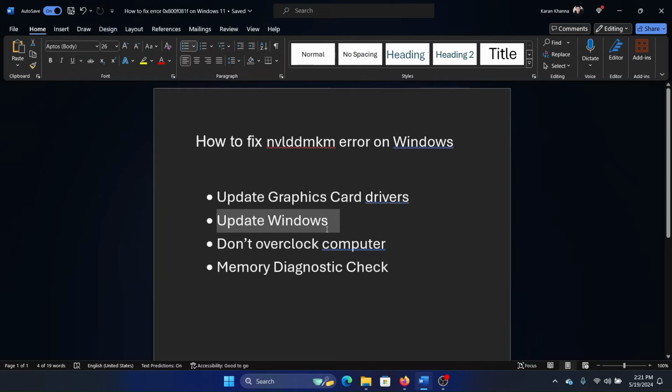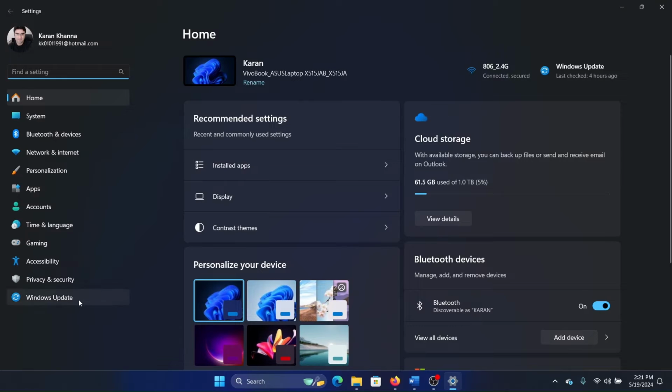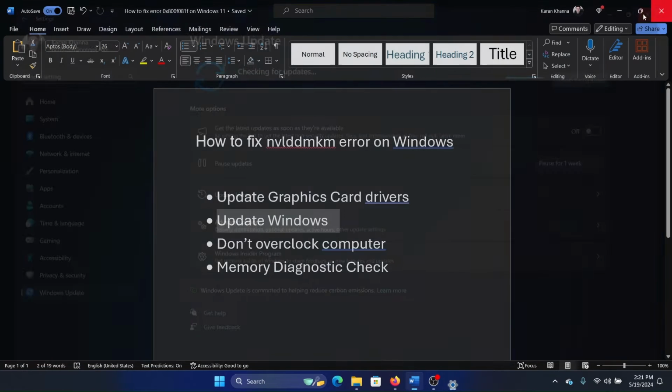The next solution is to update Windows. Right click on the start button and select settings from the menu. Go to the Windows update tab on the list on the left hand side. Select check for updates in the right pane and this will update Windows.